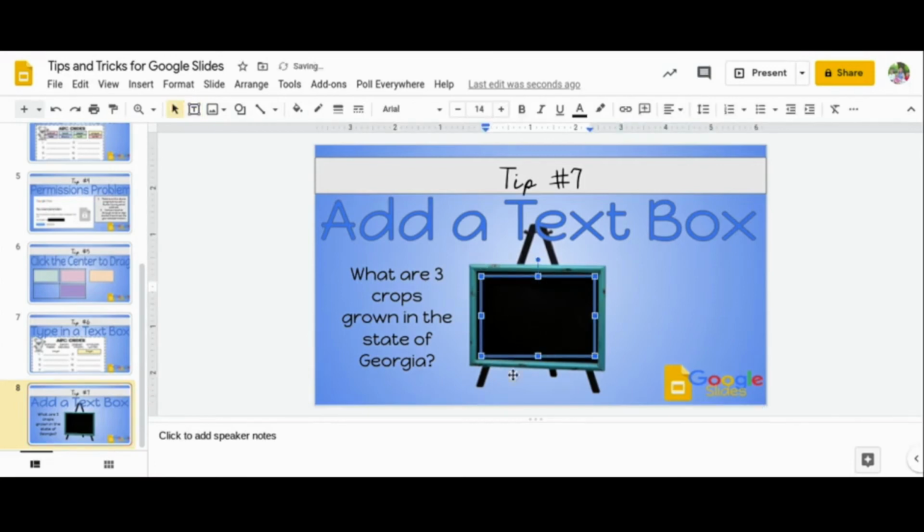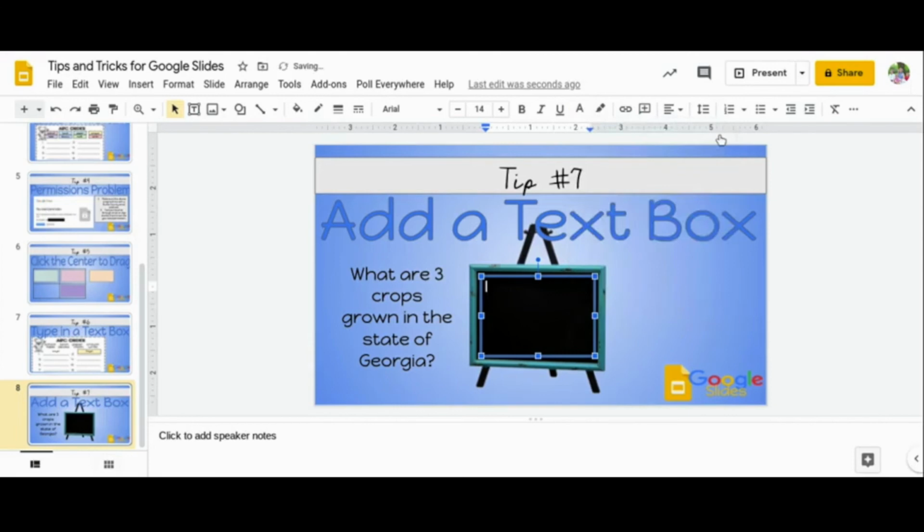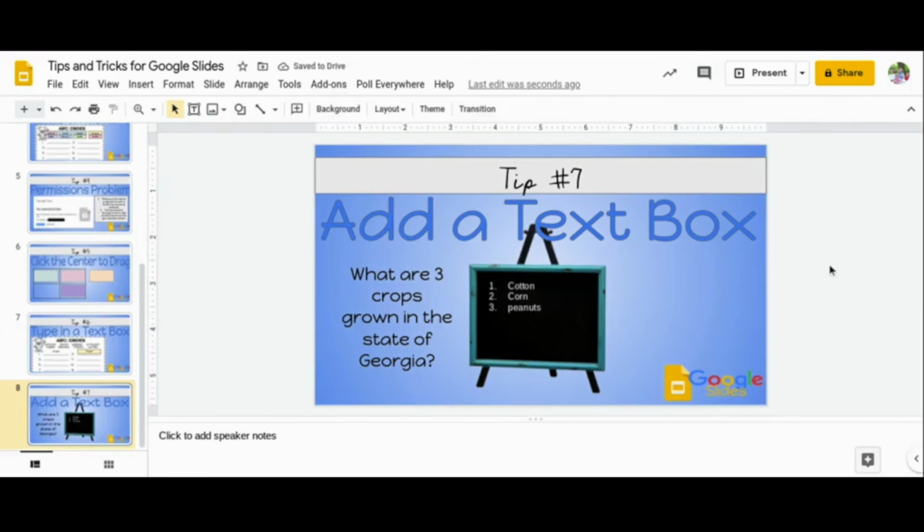And if it's on a colored background, you may need to change your text color. To change your text color, you come up here to the letter A with the color bar under it. And since I'm writing on a black surface, I'll use a white text. And I know that I can now type straight into the box. And I put my answer into there with a text box.